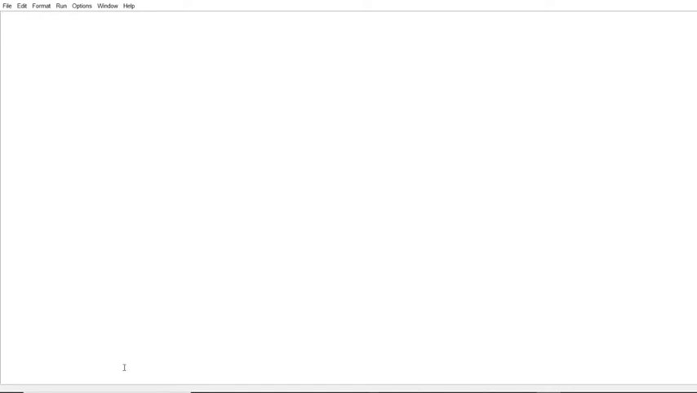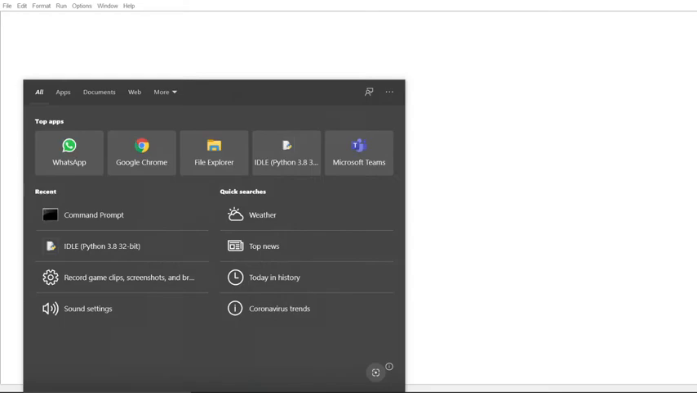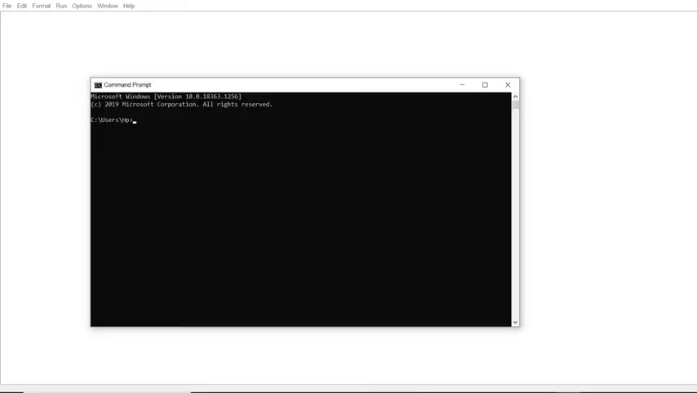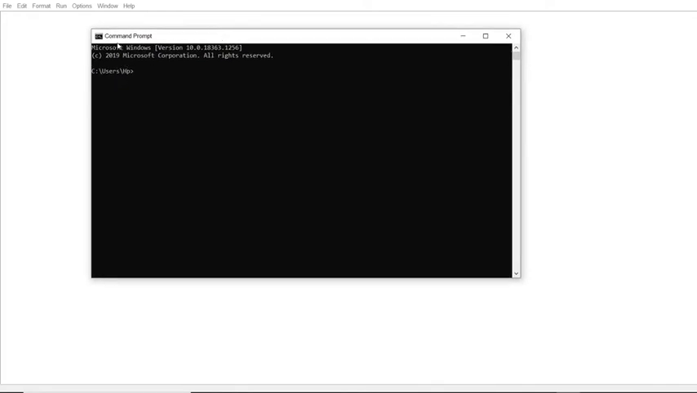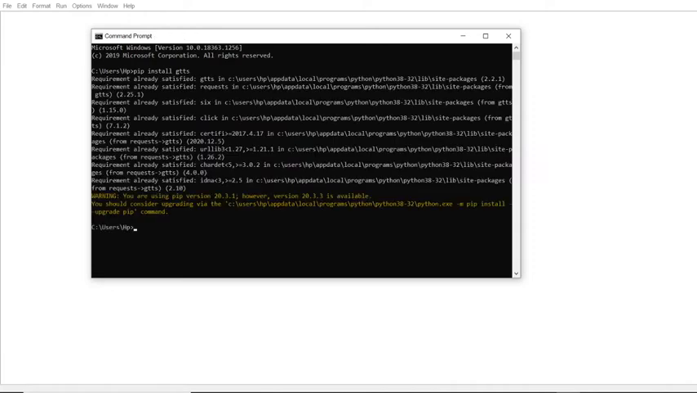So let us begin. First of all, go to the start button and type command prompt. Open the command prompt dialog box. This command prompt dialog box will appear in front of you. Now type here pip install gtts. In this text to speech conversion, I am using the GTTS library. It's showing that the requirement is already satisfied because I have already installed the GTTS module, basically the library, in my system.